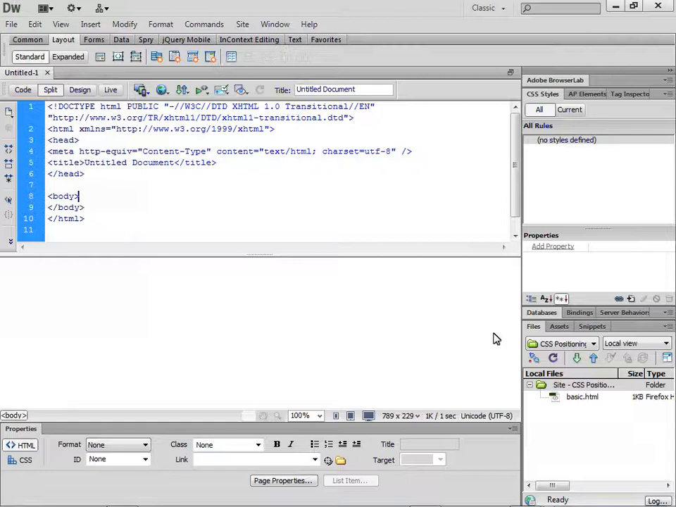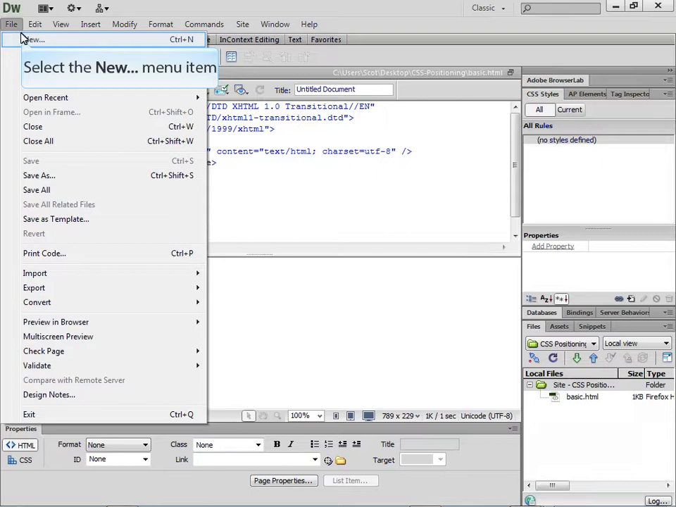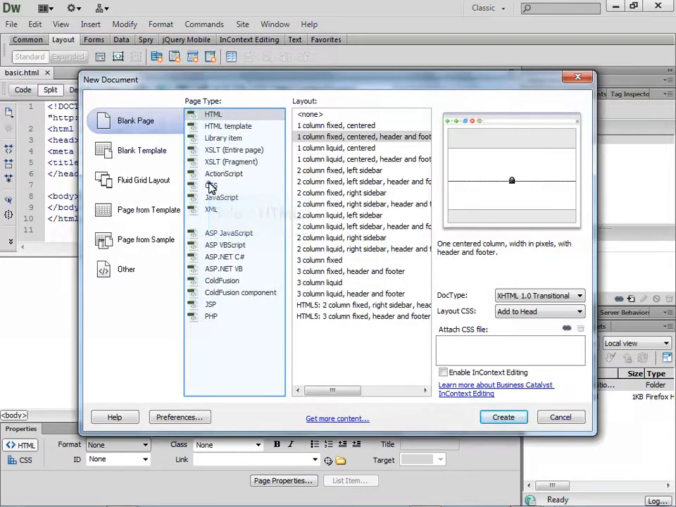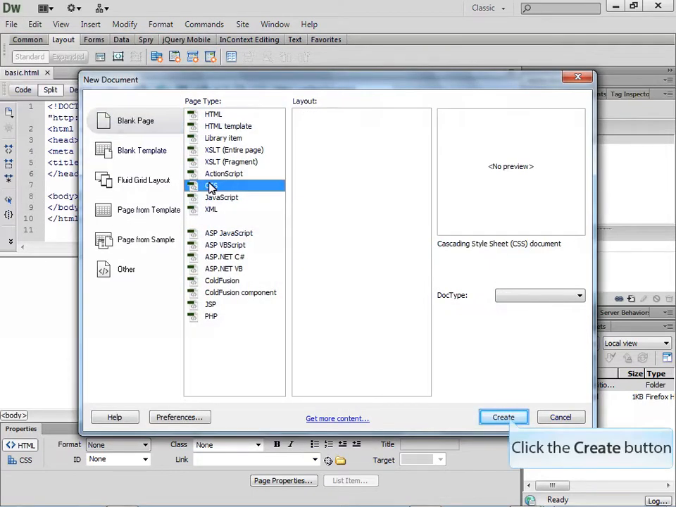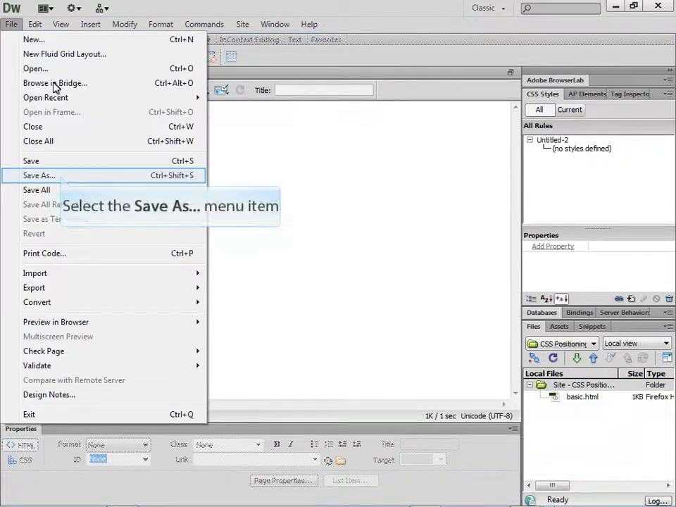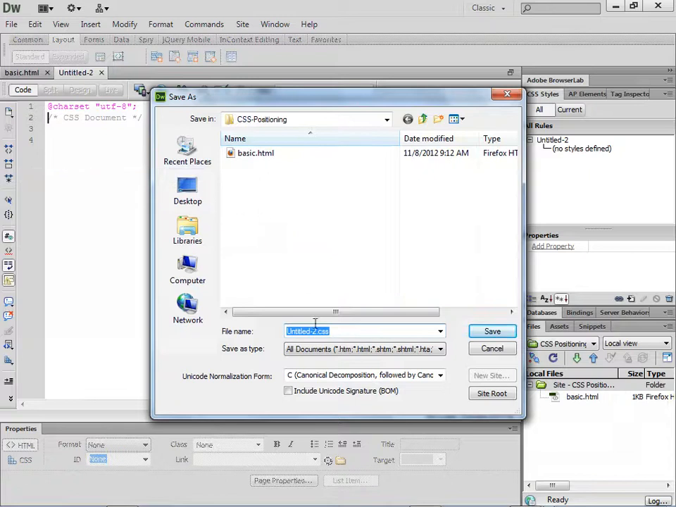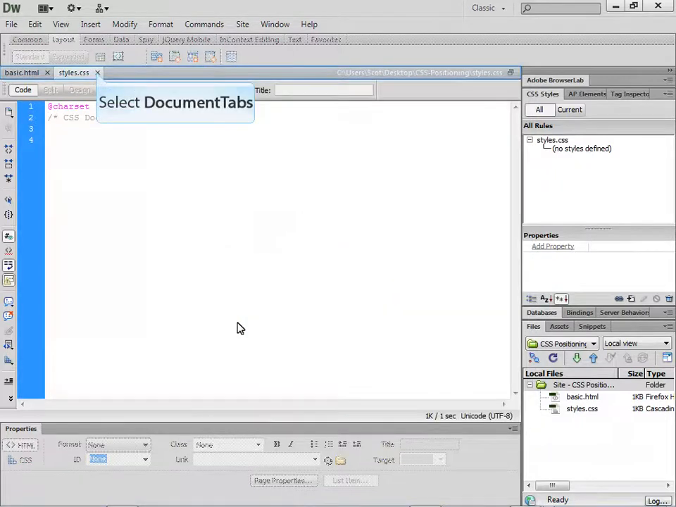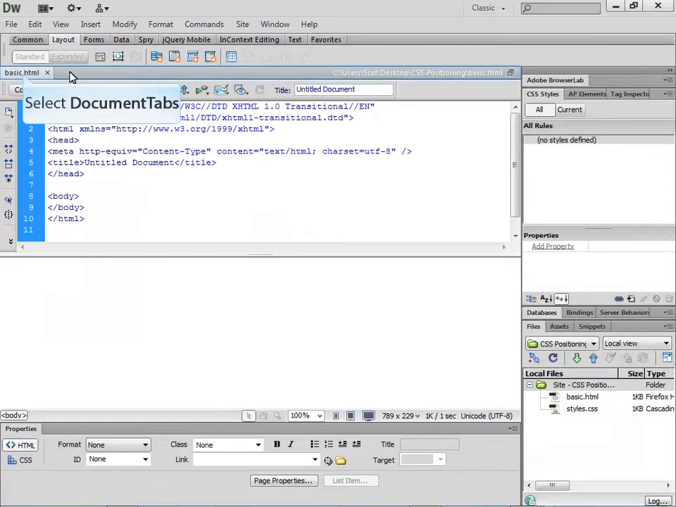So let's create a style sheet for this and link it. You can just go straight to file, new, and do a blank CSS file. Let's hit create, and let's save that as styles.css. Keep it nice and simple, all lowercase. So there's my style sheet. Now I don't need to have the style sheet open anymore. Close it here, and let's link it now.